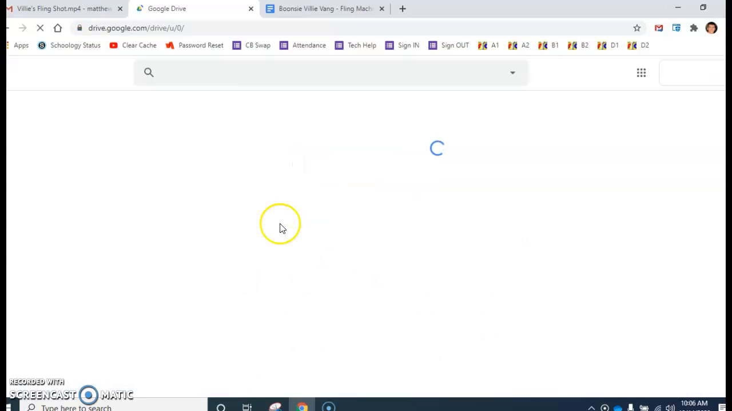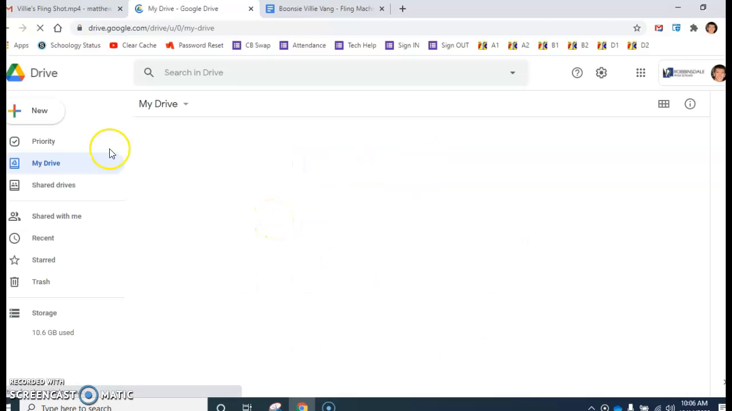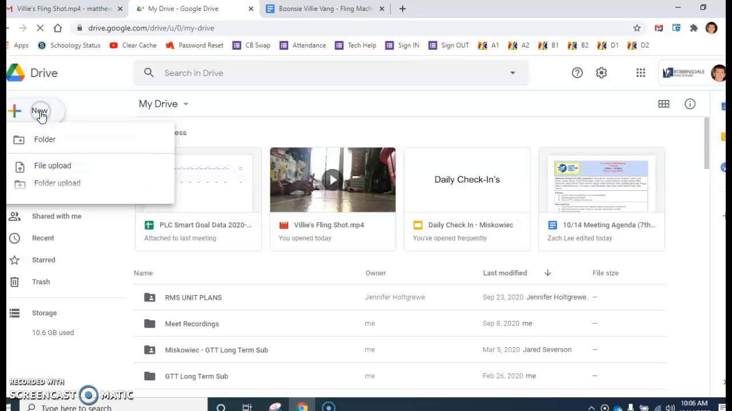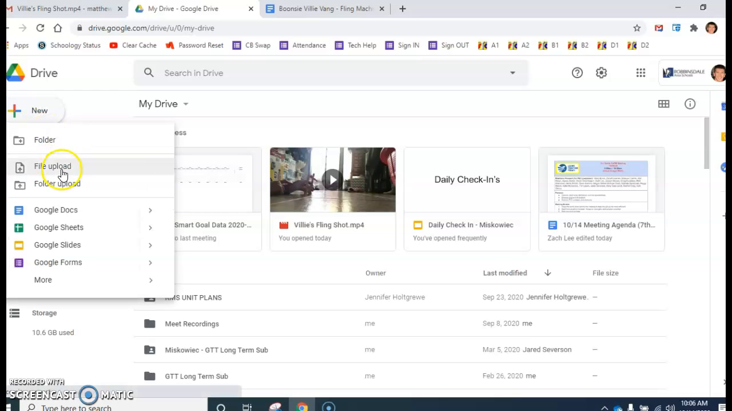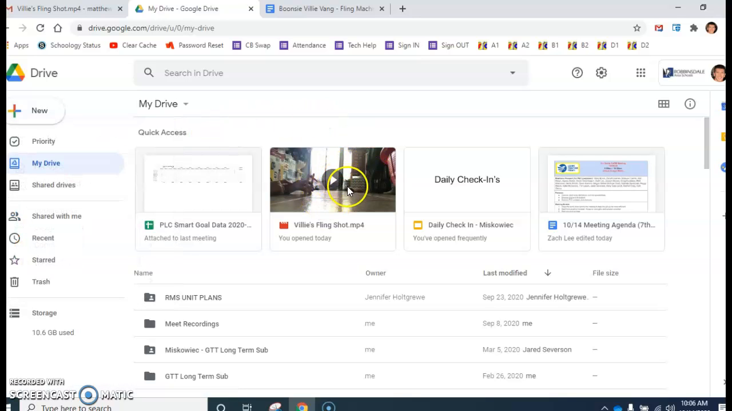So go to Google Drive and you'll go to New File Upload. Once you click on that, you can upload your video to Google Drive. Then from there you will see a video, and for here I'm going to use a sample student from Boonsea.